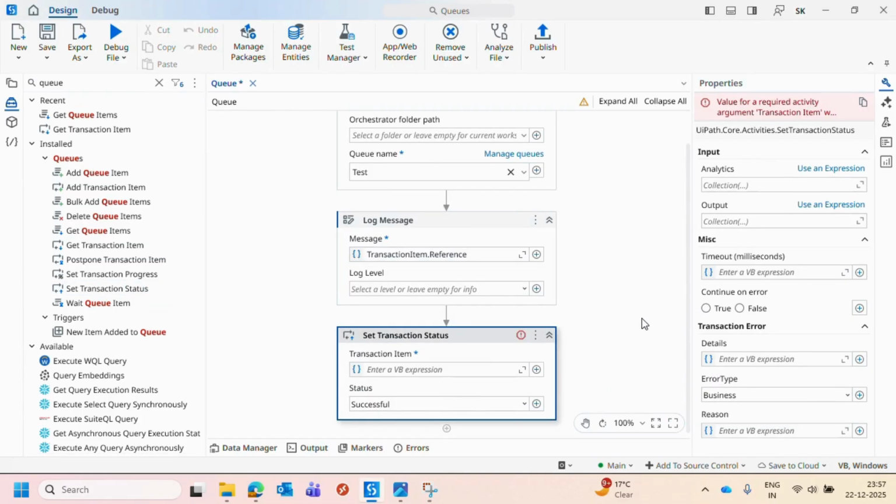After completion of our business logic to set the queue item status either successful or failed, we can use the set transaction status activity. So for this activity, in the transaction item field, we need to mention the transaction item variable.